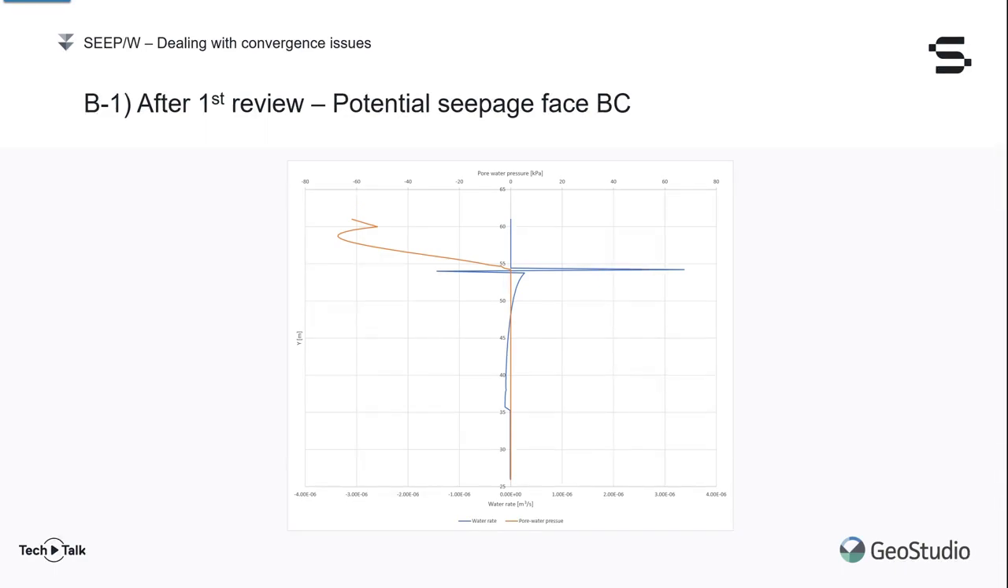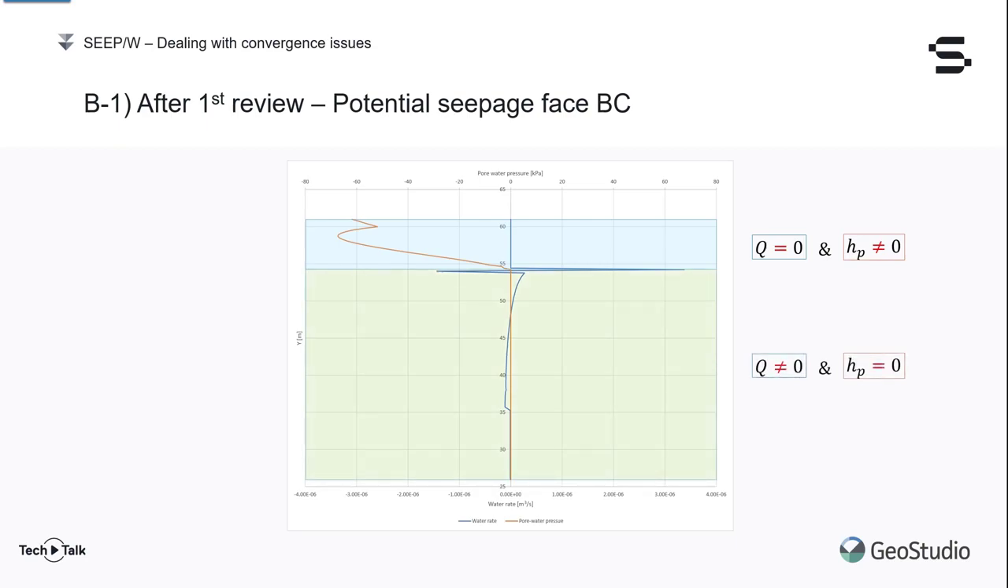This plot can be divided into two zones. In the upper part, the water rate remains at 0, while the pore water pressure is allowed to vary. This means this upper part of the dam's downstream face has the zero rate boundary condition type. In the lower part, we see the inverse. The pore water pressure remains at 0 and the water rate is allowed to vary. In other words, in this review, the solver allowed the water to exit the dam at an elevation of 54 meters by allowing the water rate to be non-zero.